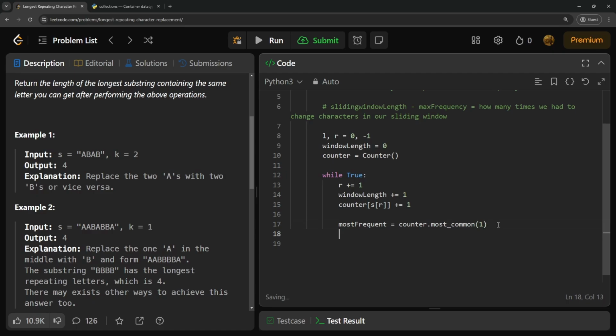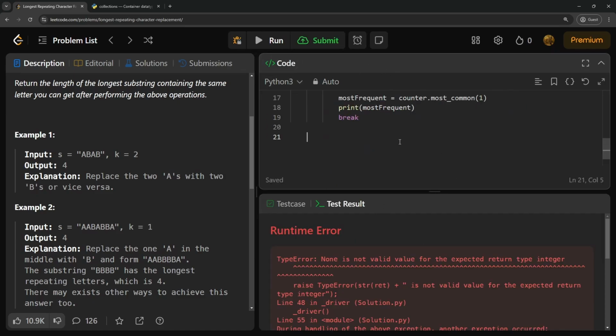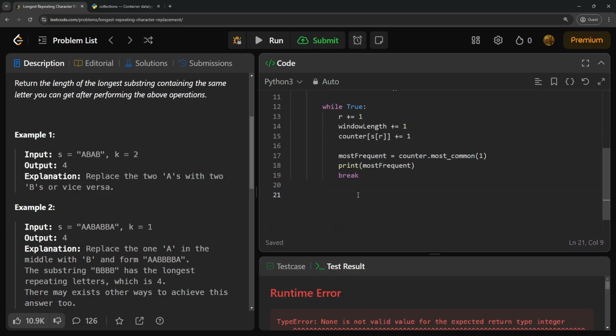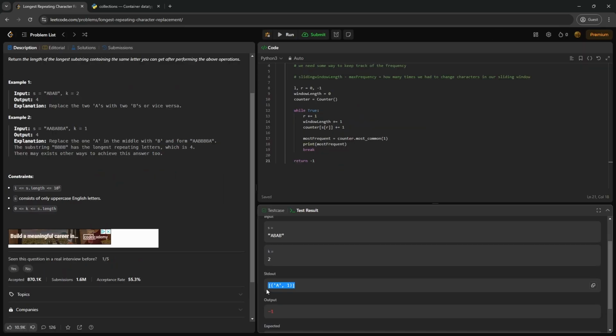And we can do print most frequent. And let's just do break so I can actually run this and break out of this loop. It's just yelling at me because I need to return -1 here, or whatever integer. Let me zoom out a little bit. So it's returning this value.